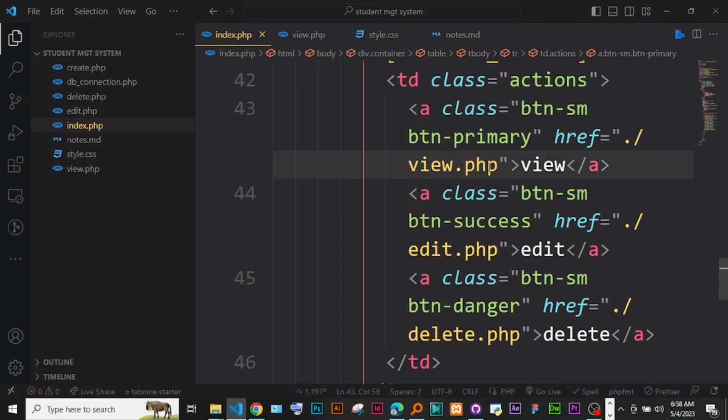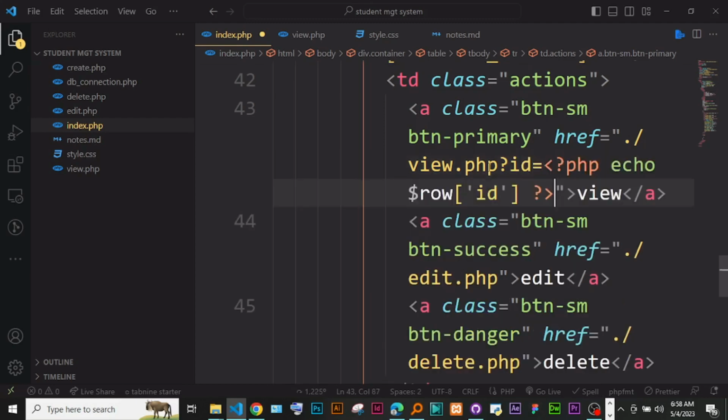For instance, we can attach using a question mark. So we say question mark, and then I want to attach an ID, and this ID is equal to echo row ID. So this one is going to send along onto view.php this ID. We'll have access to this ID.